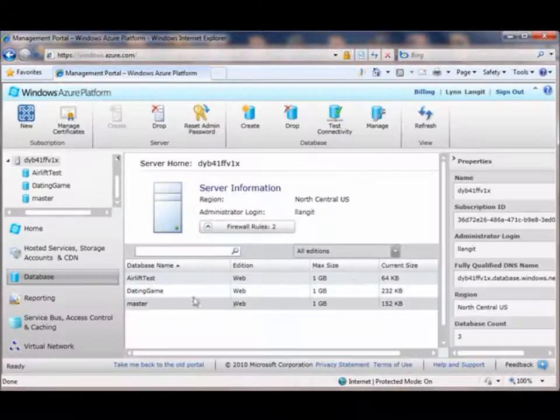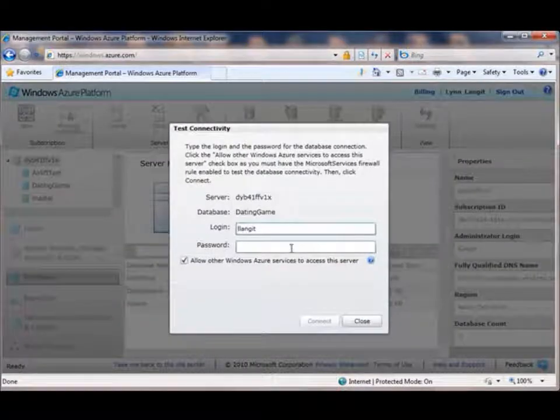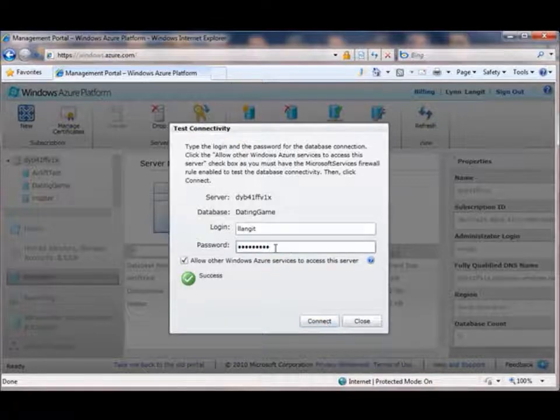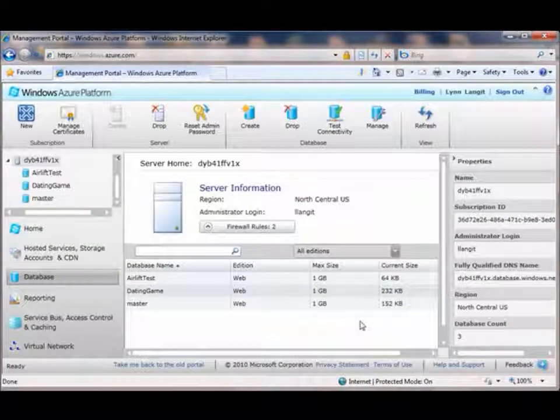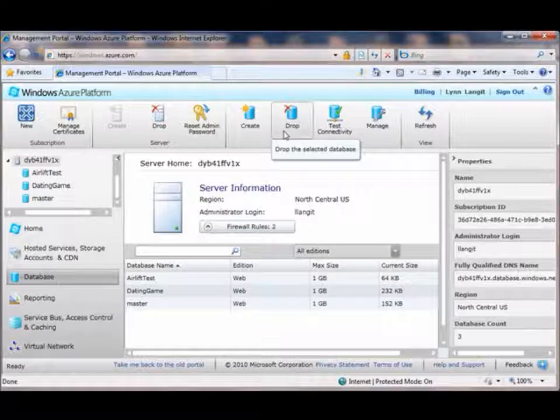Now I'm going to show connecting by clicking the test connectivity button, and I'm going to put in the password to this database that I'd already put up there. You have to have this allow other Windows Azure services to access this server turned on. You'll see that it connects, and if I put an incorrect password, you'll see that it fails, and there's your tracing ID. Now in addition to just taking a look at the databases, you can manage certificates, reset your admin password, and you can create and drop databases.